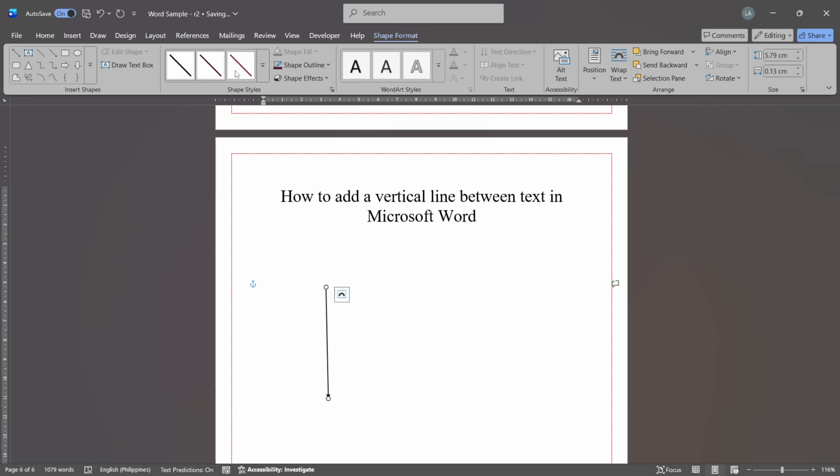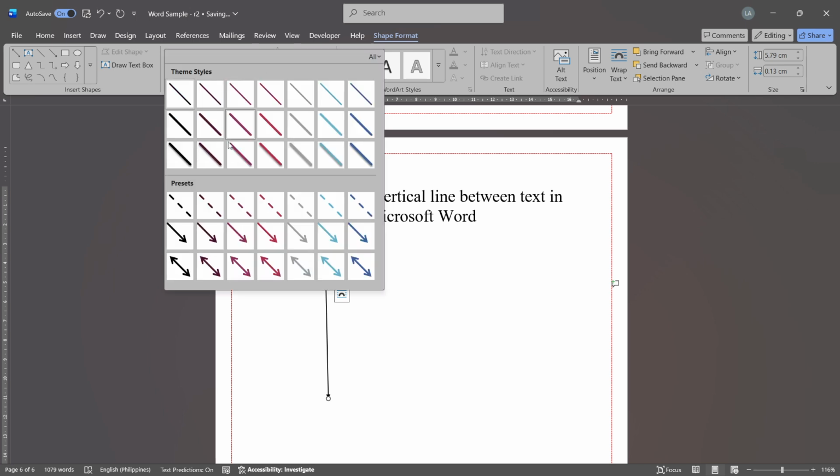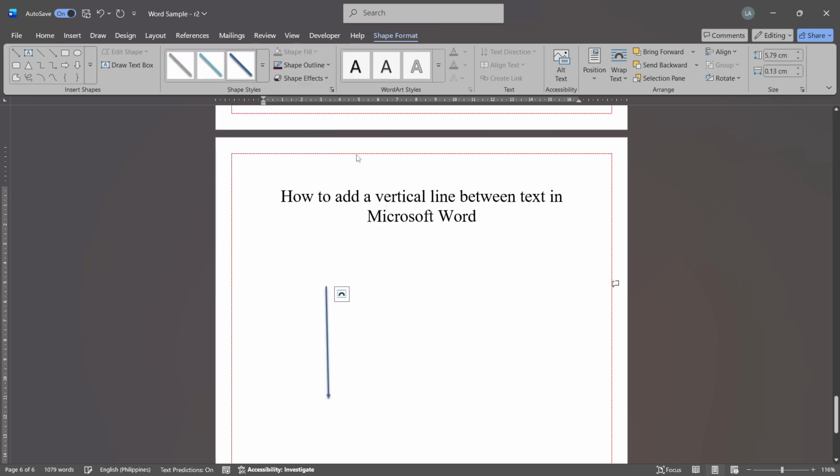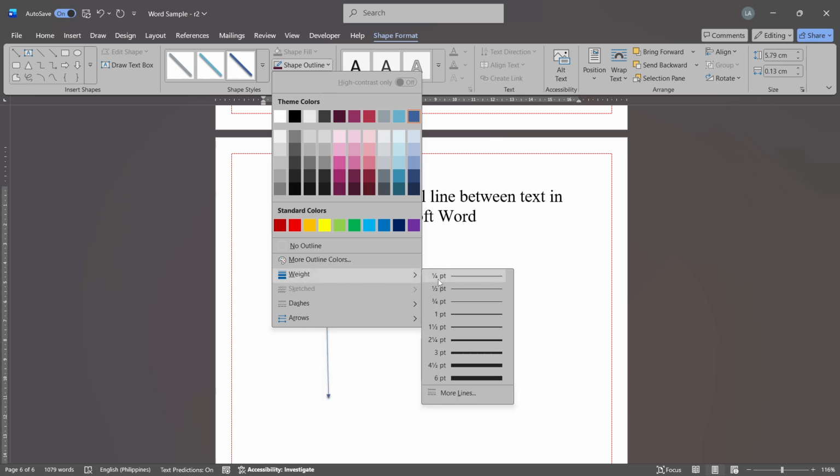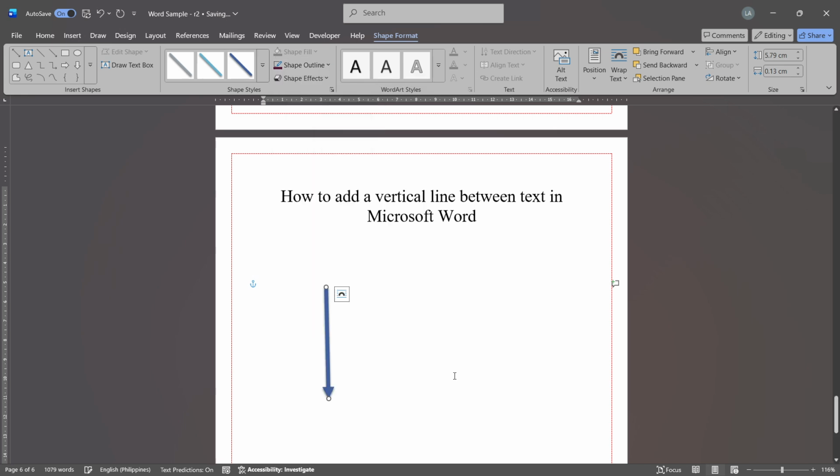You can pick a theme color to keep your slide consistent, or choose a custom color if you have a specific look in mind. To adjust thickness, still under Shape Outline, select Weight. Thickness is measured in points. Thinner lines, like 1 to 2.25 pt, look subtle and clean, while thicker lines make a stronger statement or help with visibility on large screens.